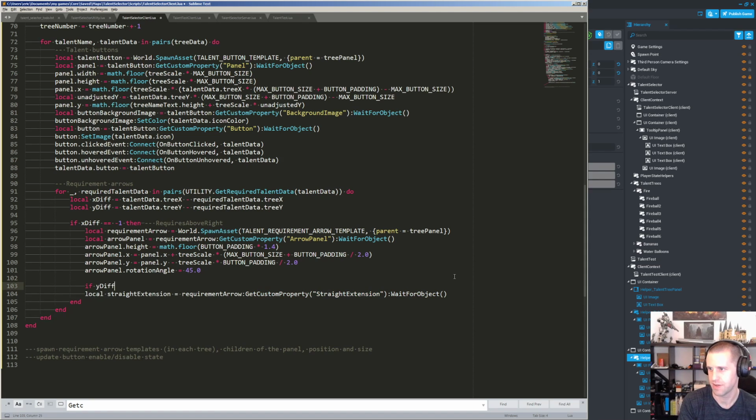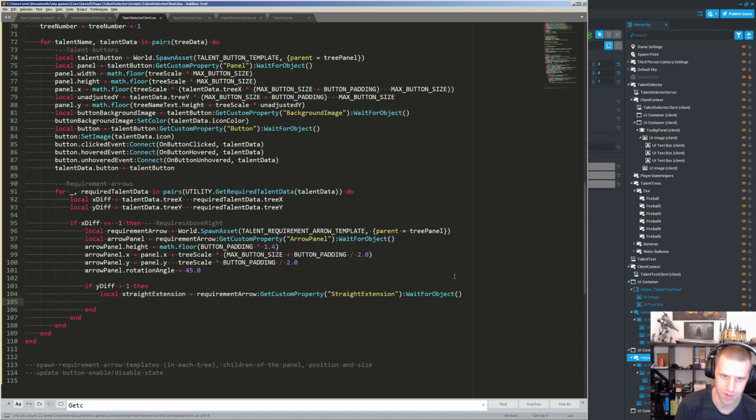If y_diff is greater than 1. So if y_diff is exactly 1, then we're done. We know that the required talent is exactly 1 up, 1 to the right. We don't need to add any more to this. If it is greater than 1, then we need to set this guy's height.